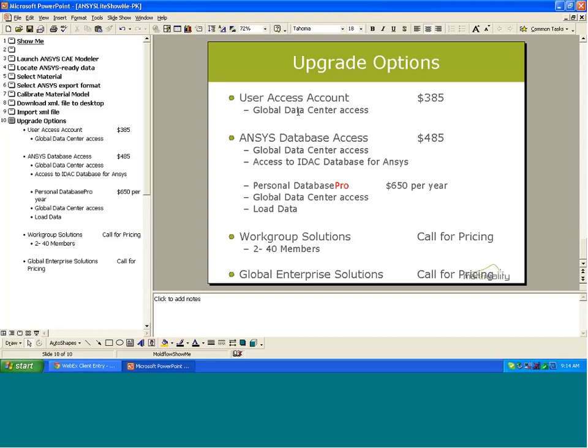Beyond that, we have the personal database where you can start to store your own data and build up your own personal database. You could even do it for your team, for your organization, etc. And those start at $650 per year. Those allow you to do the CAE modeling, upload some of your own data, and start to use all the features and software that we have within Materiality.